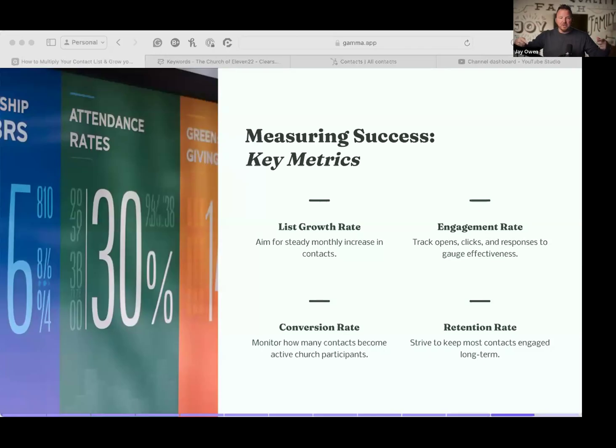So we want to check our conversion rates. Are people paying attention? A lot of times that's about how we position the offer. Are we defining the problem and then providing a solution that they want to download? If they don't download it, it's not been compelling enough.